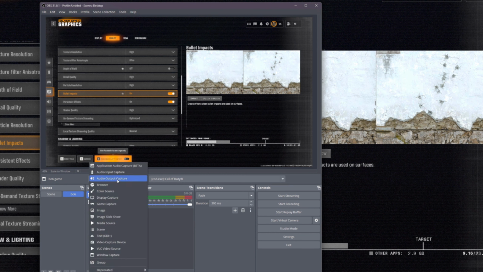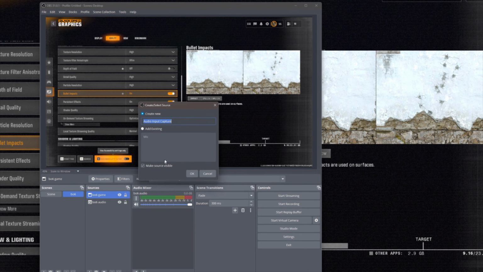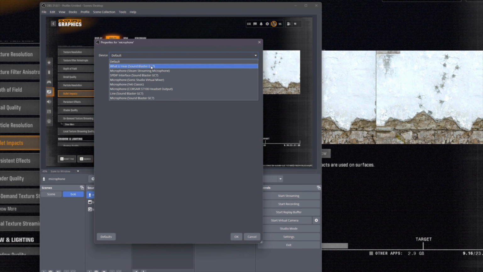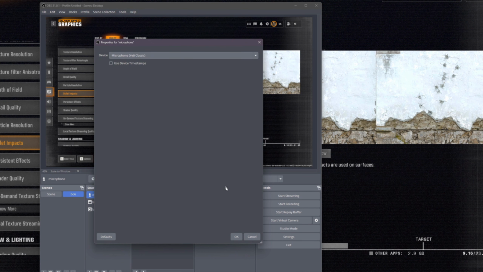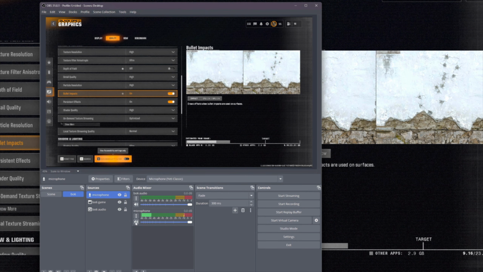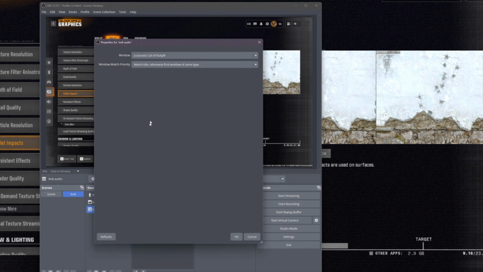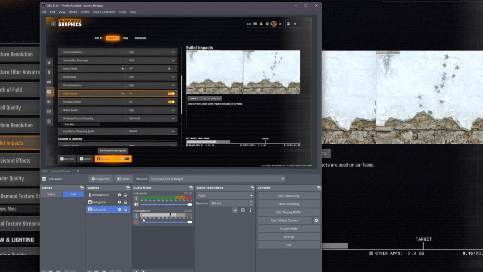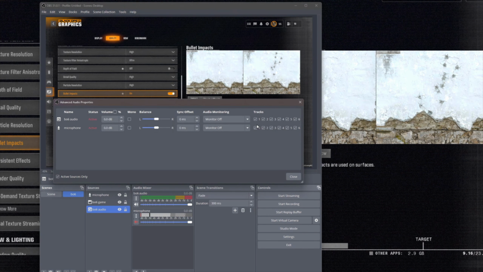And then I like to add an Audio Input Capture from my microphone. I'll use my Yeti. What I then of course do is go to their properties. Oh, sorry, not the properties, I mean the audio tracks here. You want to disable all the other tracks. You want to make sure they're separated.